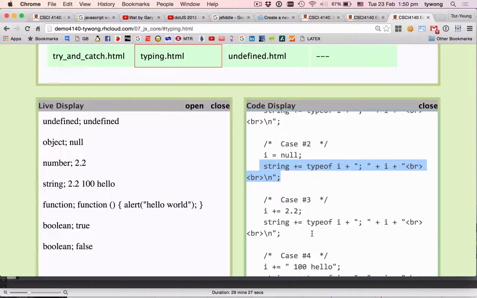Then we go to that JavaScript, something like that. We have I equal to null, and then null plus equal to 2.2. Okay. Yeah, what is that? The null is an object. Object plus 2.2 is a string. It's a string. I don't know why. Don't ask me, okay?